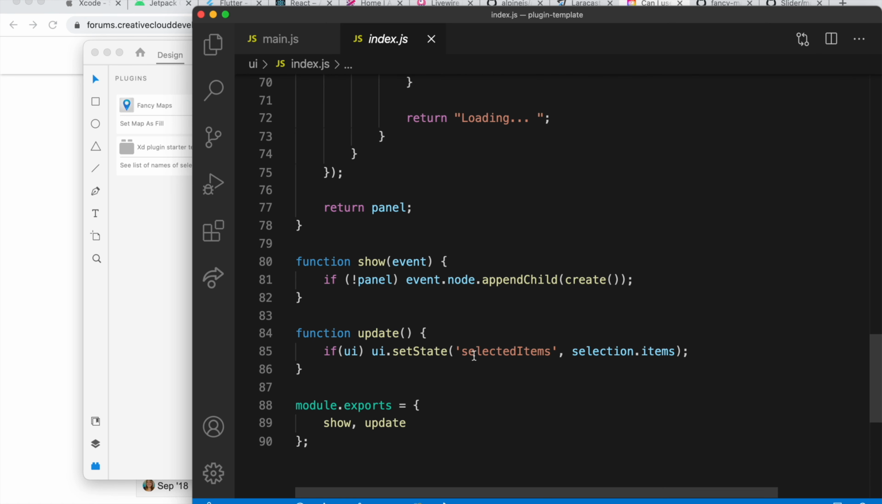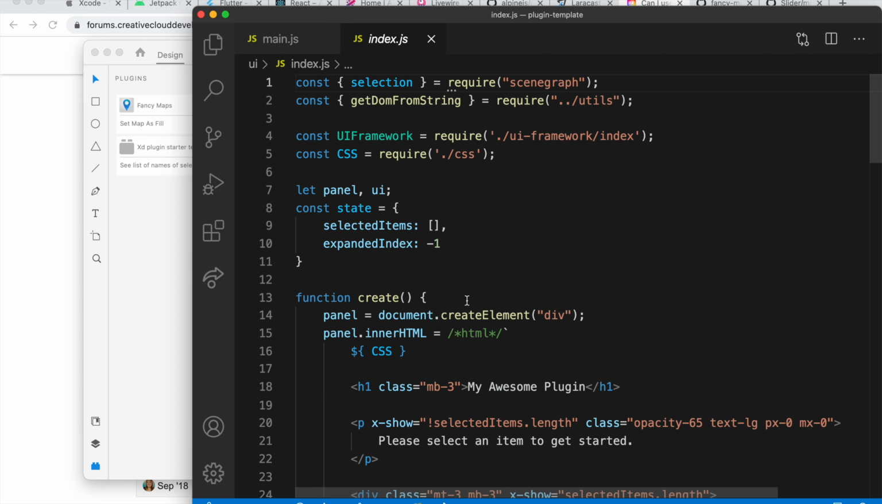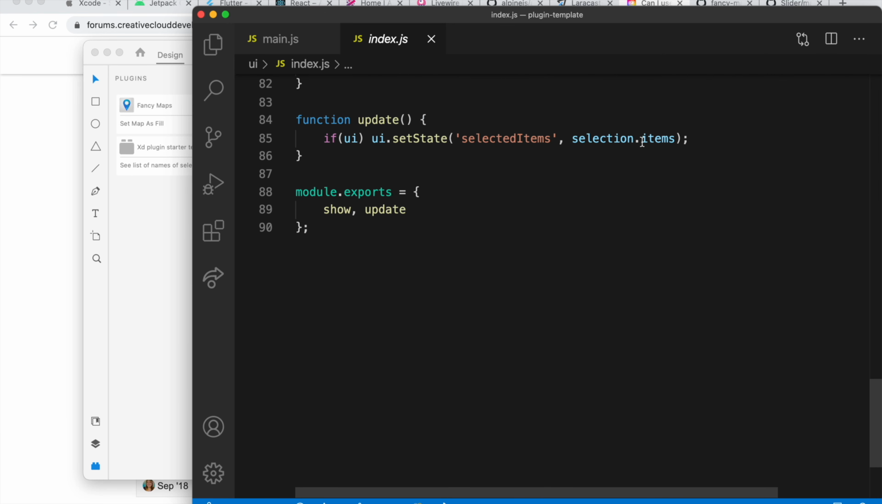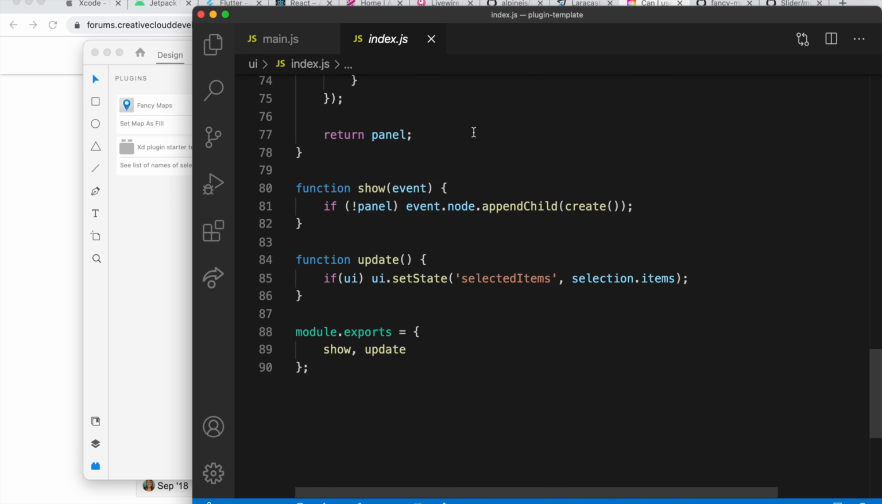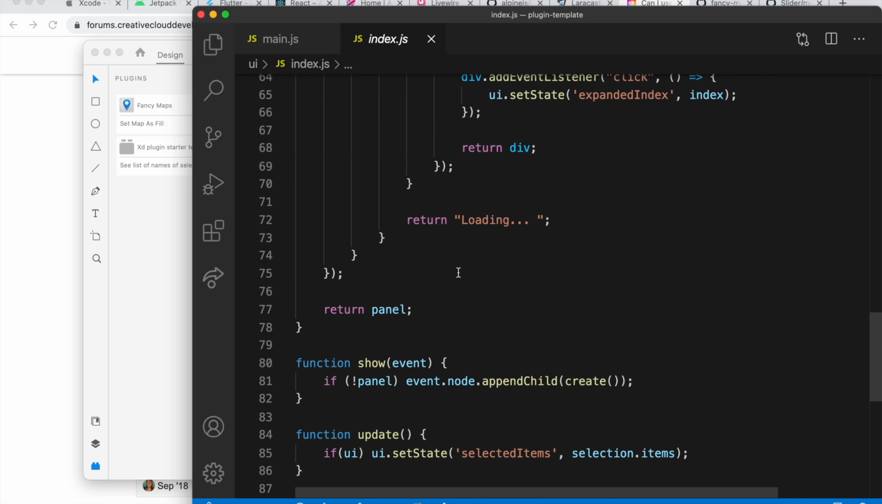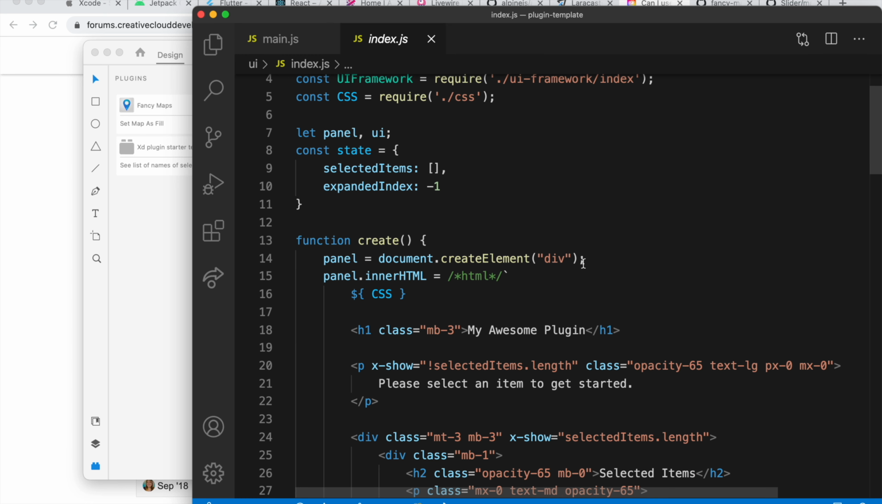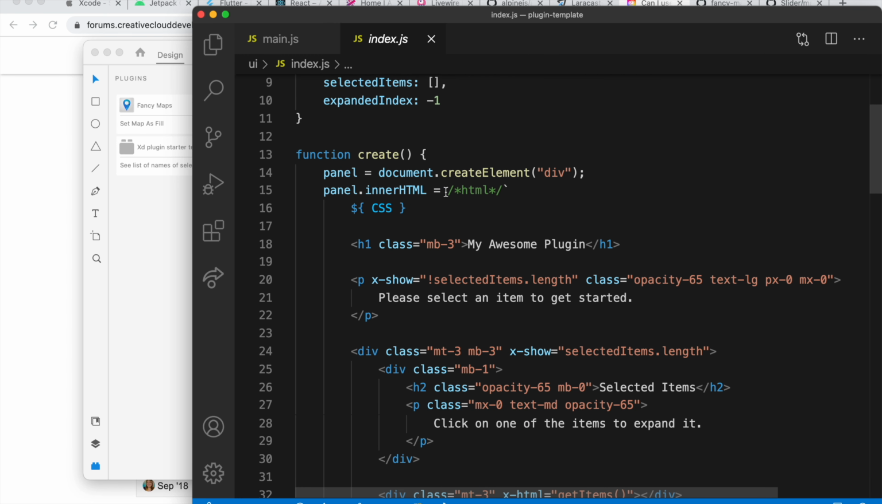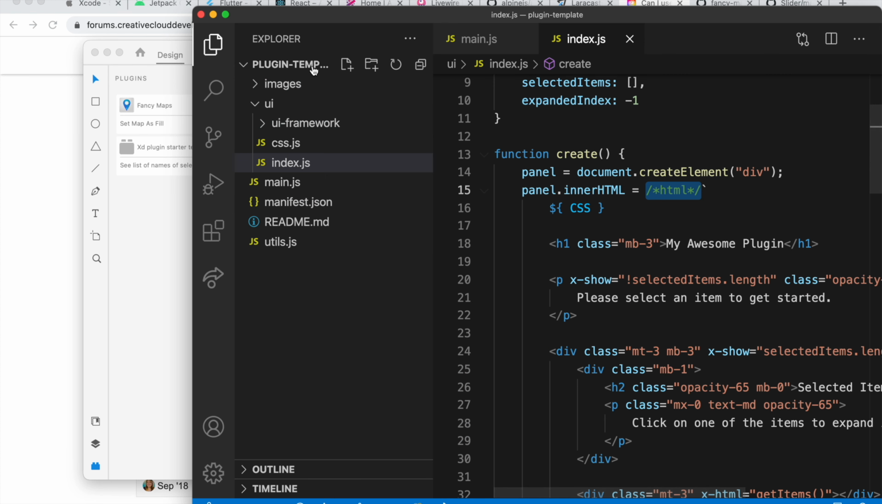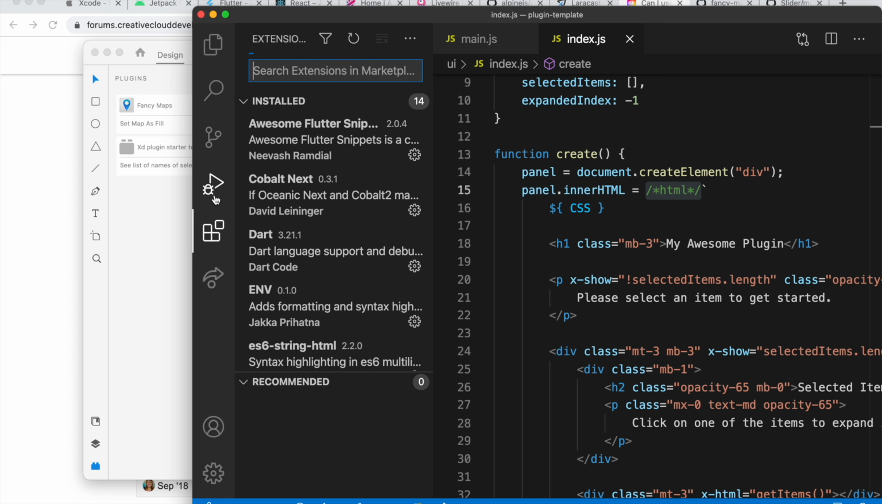plugin is updated, or rather when the user selects something on the plugin, it updates that array with the selection.items. If you've gone through my previous tutorials, you're already very familiar with selection.items, I'm hoping. Other than that, it creates this node. When it does the creating, it sets up the panel by creating a div as a wrapper. This is something interesting you should probably know. I'm hoping you've seen this in my previous videos, but in case you haven't, this is just simple string interpolation. I'm just using this fantastic plugin here called, let me see if I can find it for you guys.